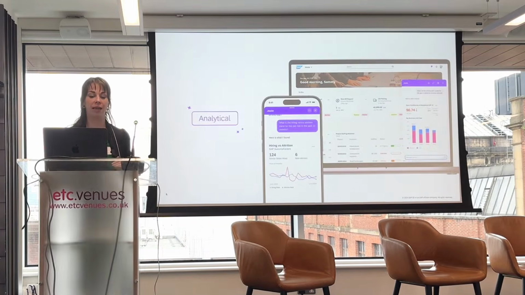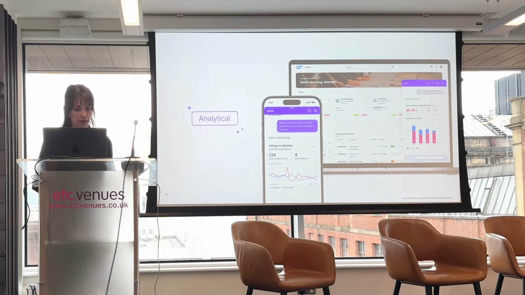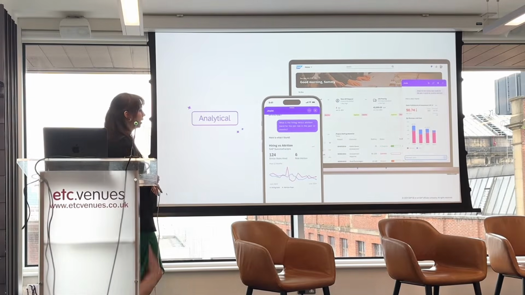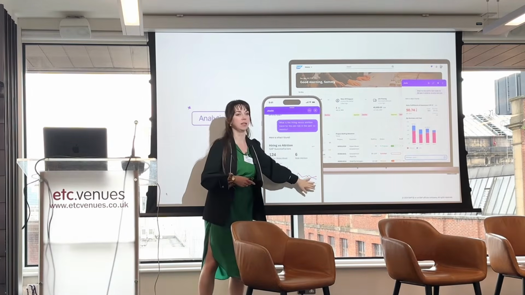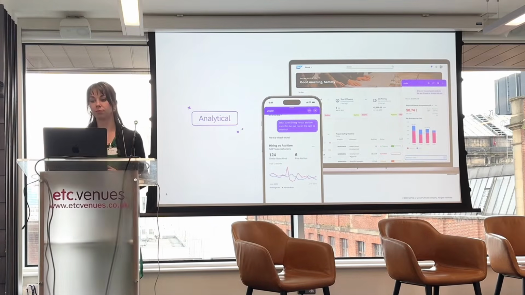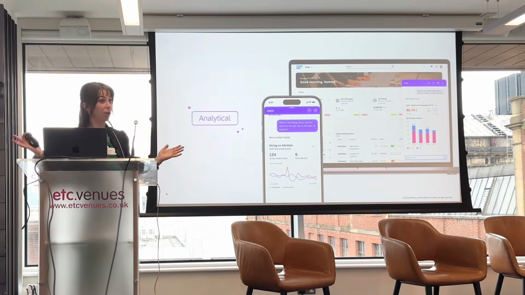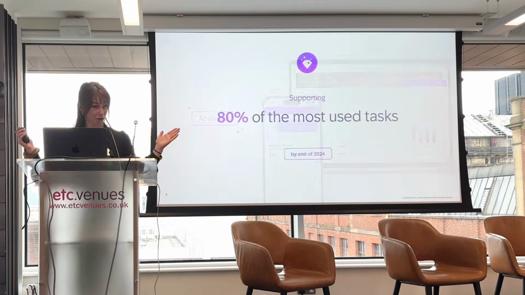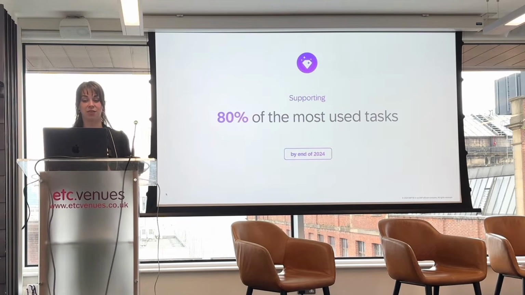We're working on another one, which is the analytical pattern. So to have analytics displayed directly in the Joule window. We're also working, by the way, on the mobile version of Joule. And a very bold statement that we put out there, and it's out there now, is that by the end of this year, we are supporting 80% of the most used tasks in Joule.